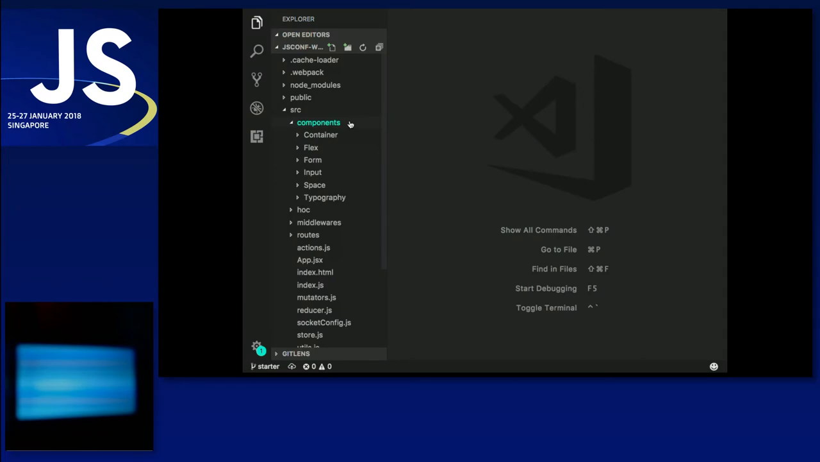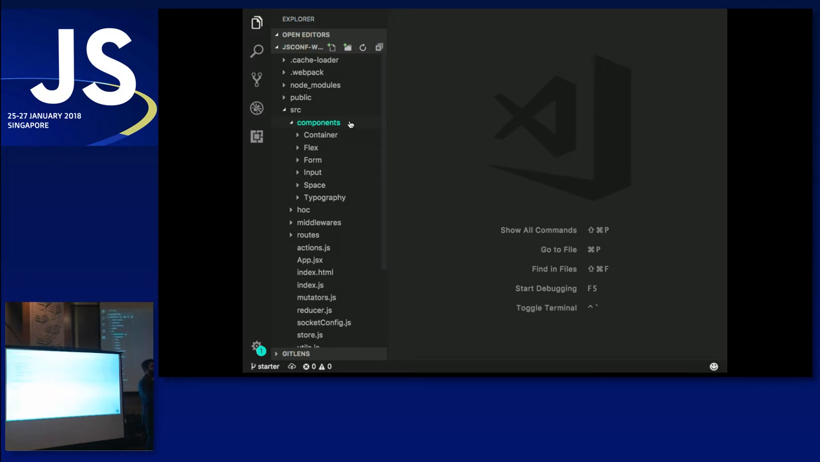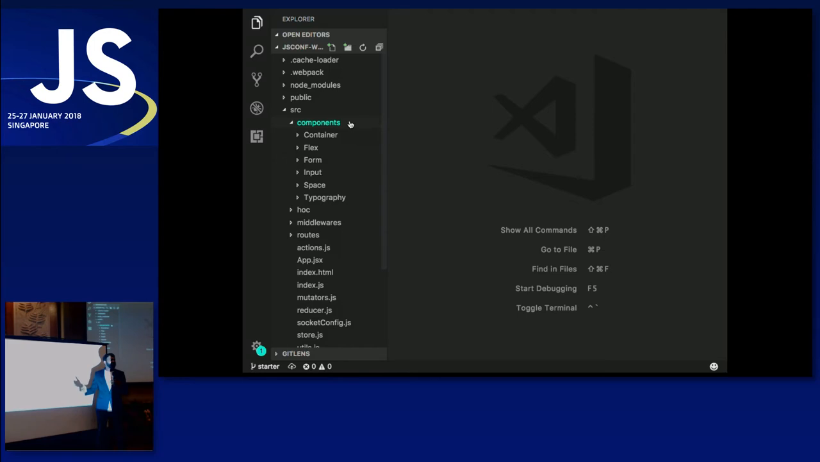How about this? Just take a guess, guys. It's not a string, not undefined, not a number. It's a function. Can anyone explain the reason for that? Oh, hoisting. Yeah, function hoisting.